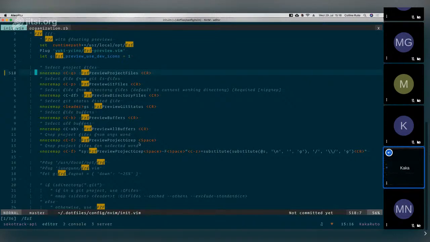So this one. I just map Control F to FZF preview project grep. Then it will ask for some input. Then I can type whatever I want to search, and it's going to show it to me. So it's as simple as this one line. Most of the functionality is given to me by this plugin, fzf-preview.vim. You can have a look at it on GitHub. Just search fzf-preview.vim on GitHub.